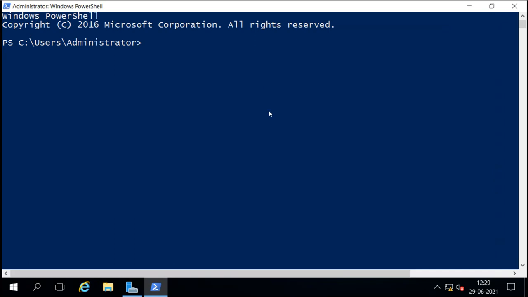I will run the command systeminfo. Now it is generating the information.